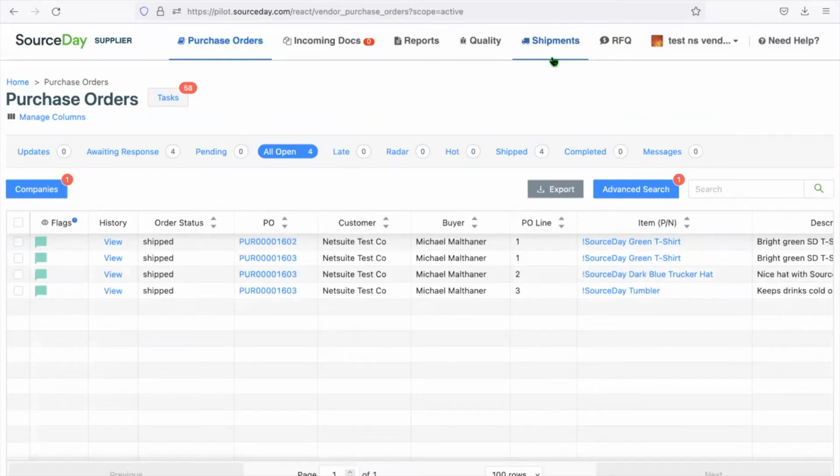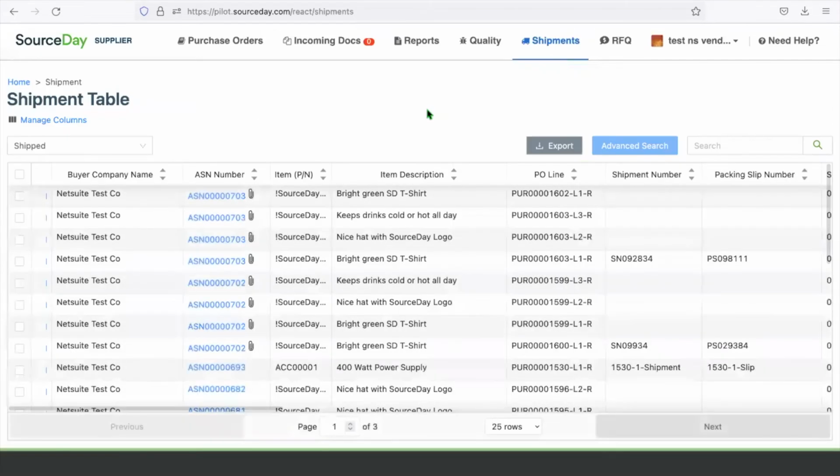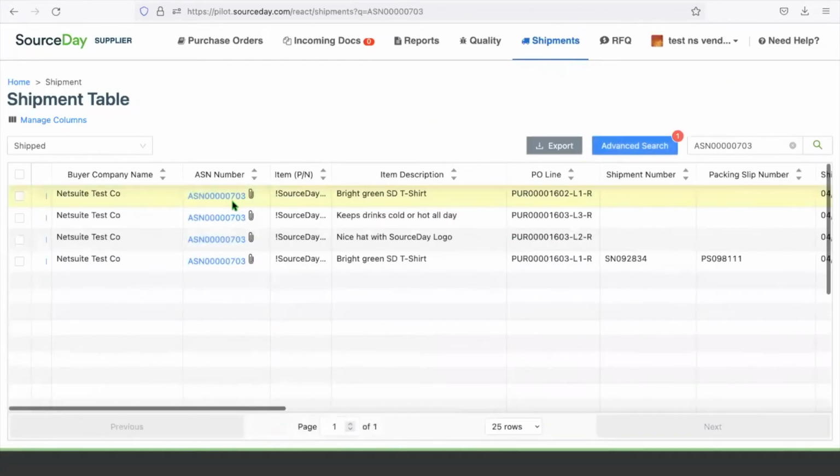As a supplier, I'm able to track all of my shipment information once I get those shipments created and out the door. And we can see that ASN number that SourceDay generated automatically for me, capturing all of that information, and even tagging that attachment of the bill of lading that I added previously. In addition to creating the ASN, SourceDay is going to generate for me a packing slip as well as a line level specific shipping label.